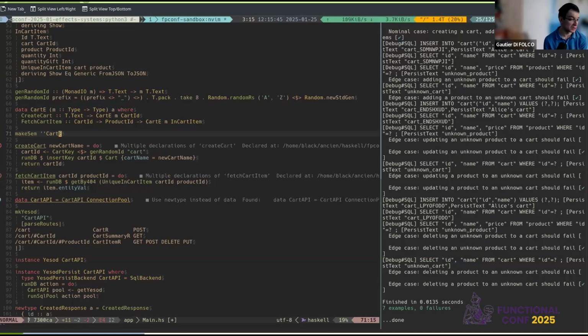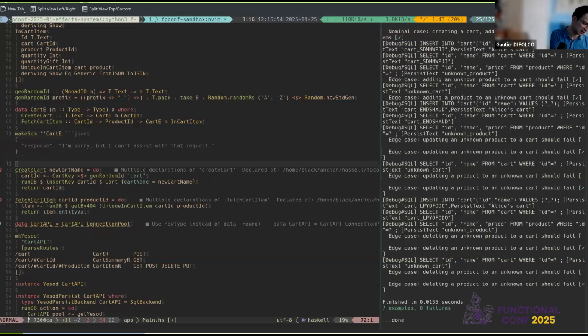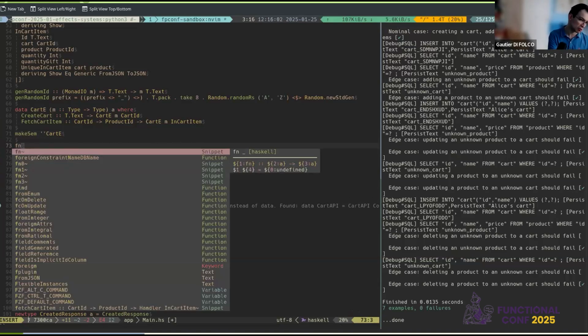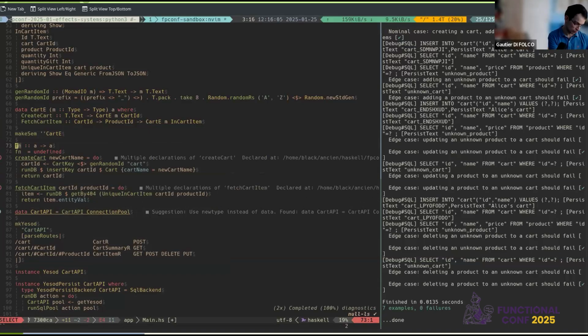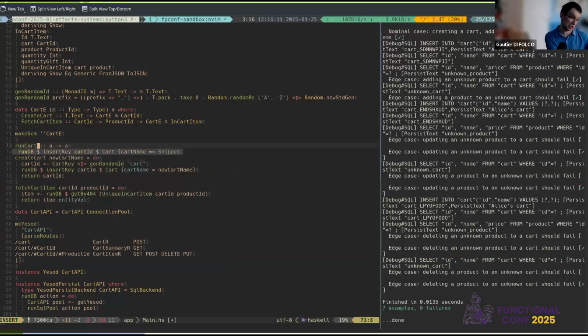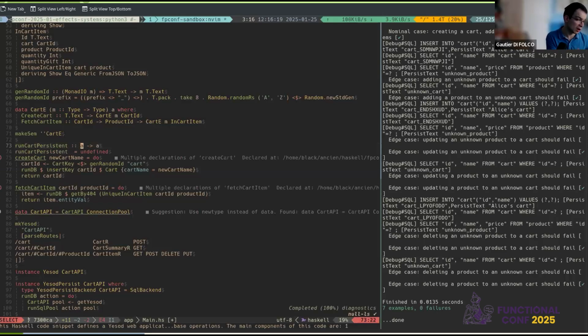I need an interpreter, a pending interpreter, in order to run the code we were previously running. In Polysemy, interpreters are simple functions which you can find in two forms. They are named run, the name of the effect, and the particularity of the effect. So here we have a persistent base effect. So I have a runCartPersistent.